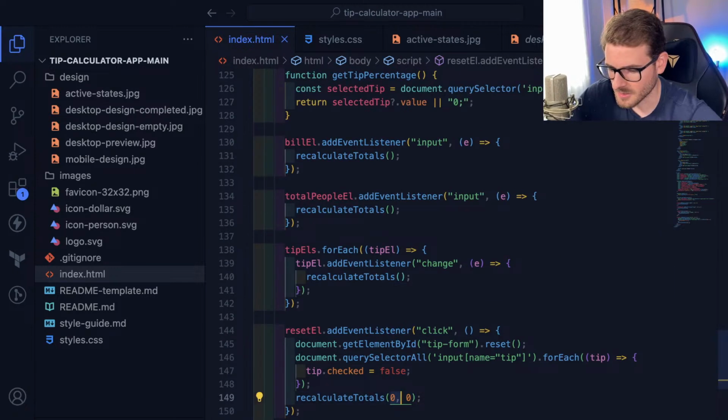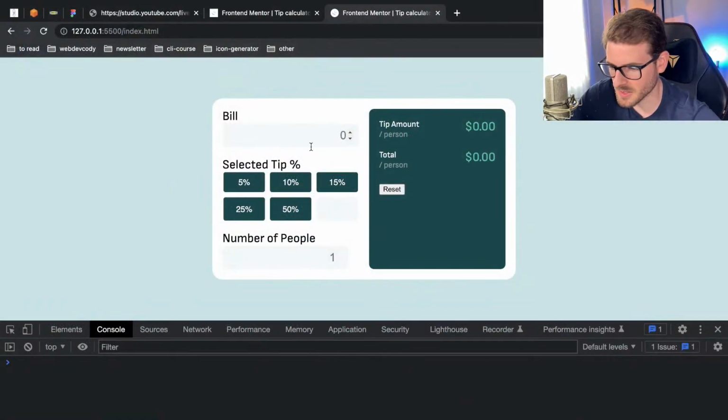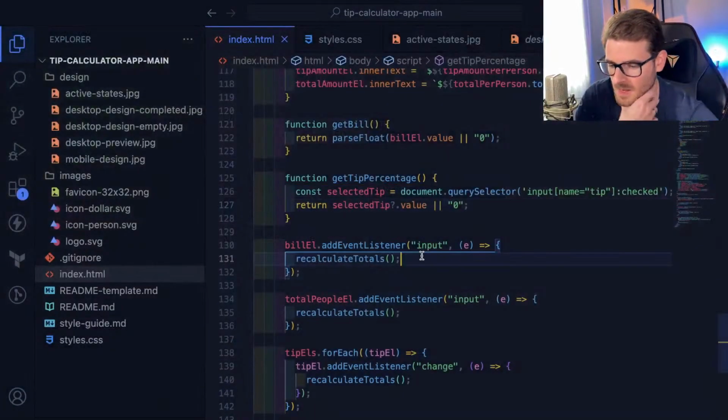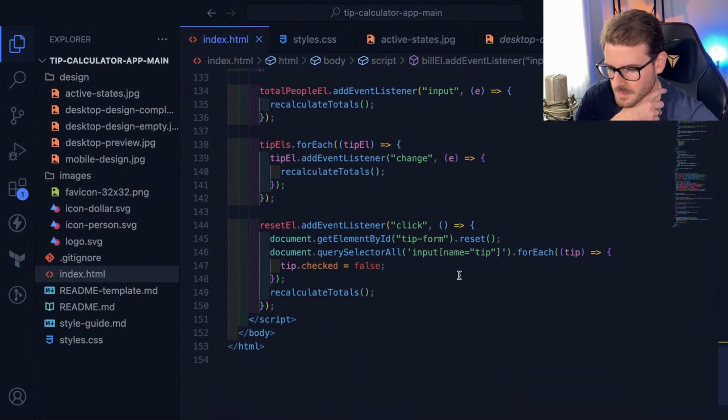Yeah, same thing here. Recalculate totals. And it doesn't help that I have a semicolon next to the 0. That's probably what's breaking it. 100, 15, 5, reset, 25. Yeah, I think this is a little cleaner than what I had before.